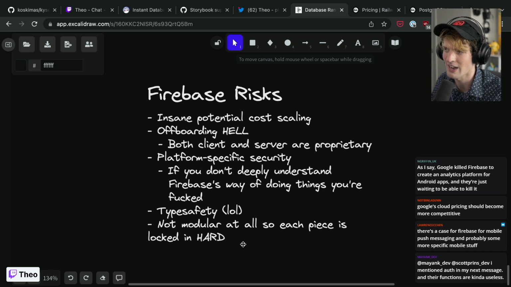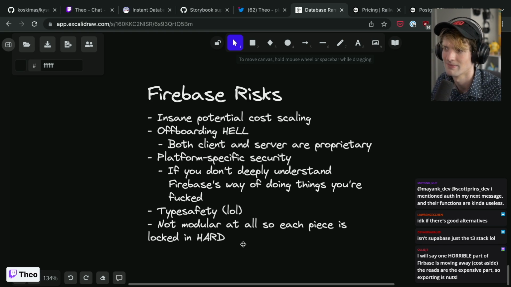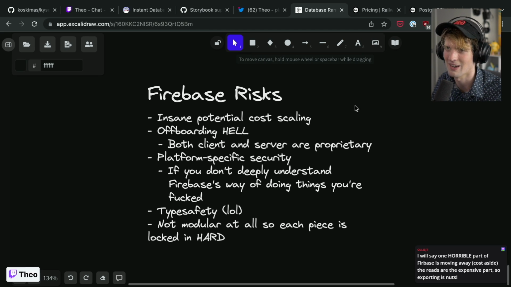There's a case for Firebase for mobile push messaging. Not if you own your own server. It's pretty easy to do push notifications hosting your own server nowadays. Expo has SDKs for it now.